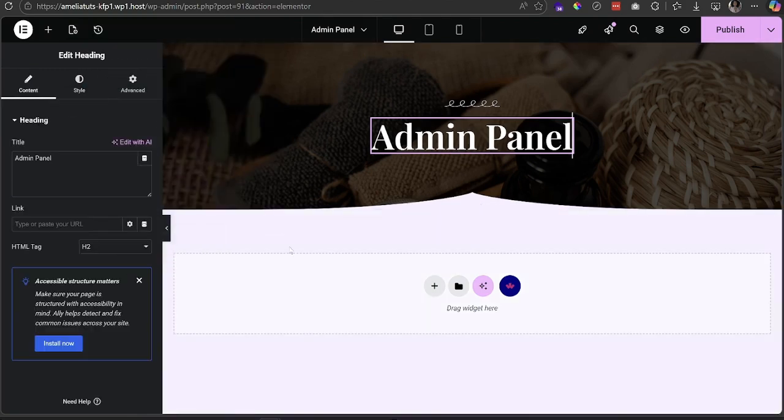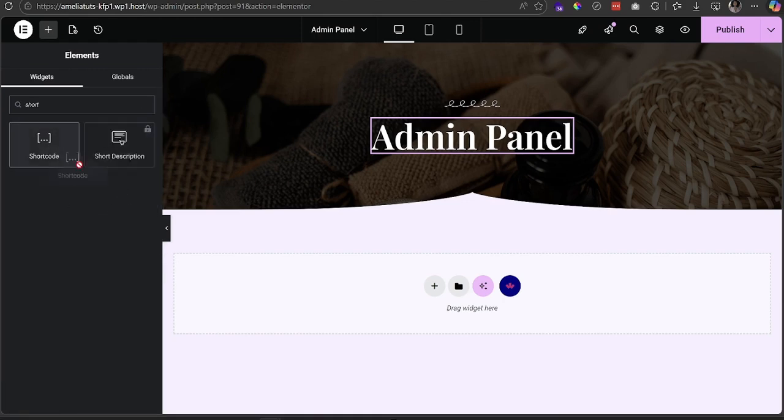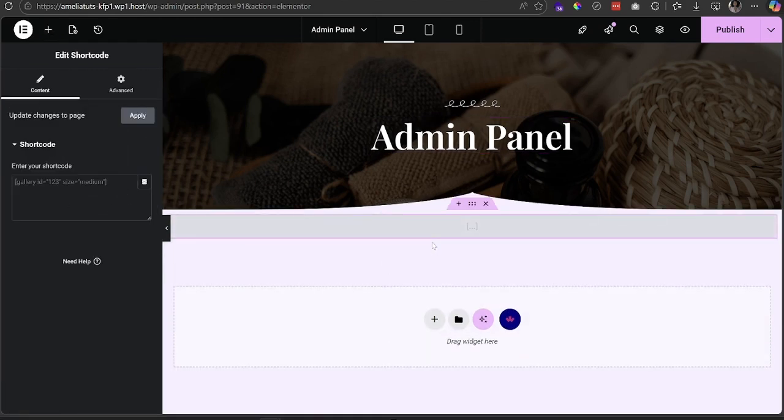And there we go. And now the next thing we need to do is go ahead and add in our shortcode. So we're going to go up here to the elements or the widgets tab. We're going to type in shortcode and we're going to drop in a shortcode onto the page.